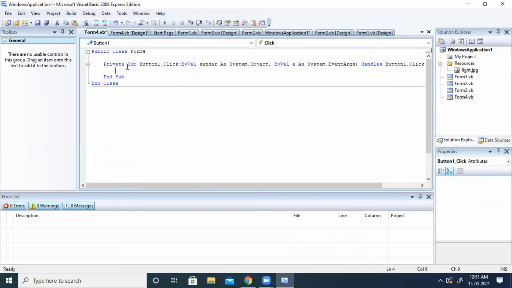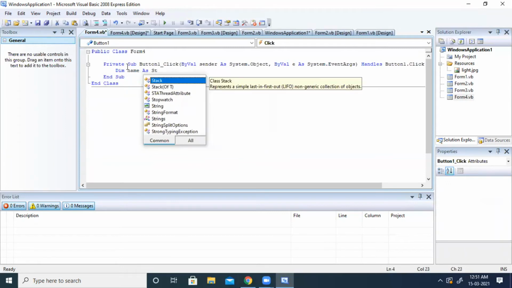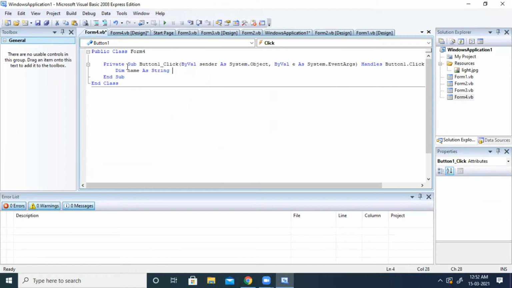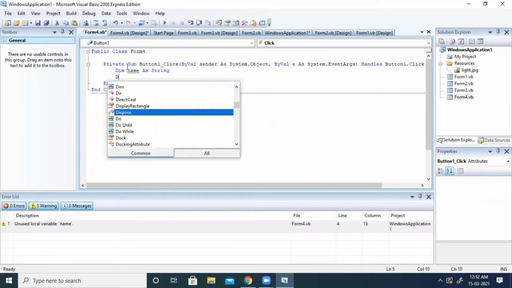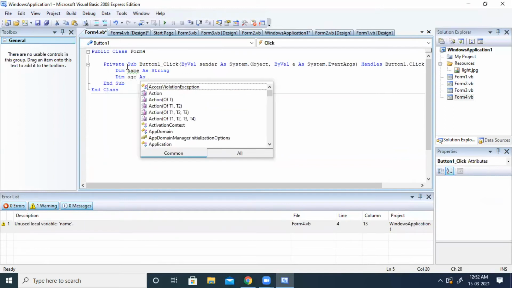Here I am going to type Dim name. Name is the variable as String, because name is always going to be a string type of variable. Name cannot be a number. Next, age. Dim age as Integer.